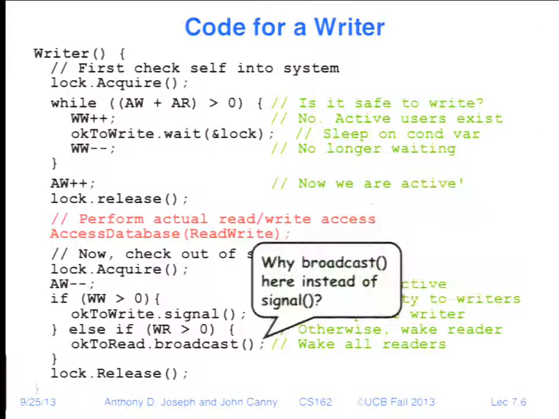All right, so let's see. Okay, so we had some detailed discussion of broadcast and signaling at the end. Why did we broadcast? So what's happening down here? Let's see. If we have waiting writers greater than 0, yeah.